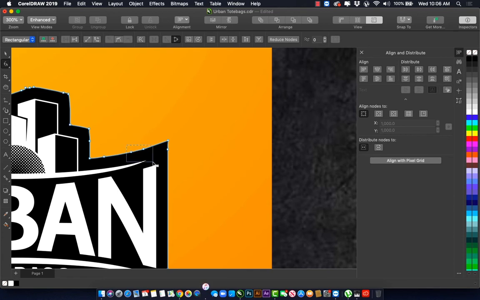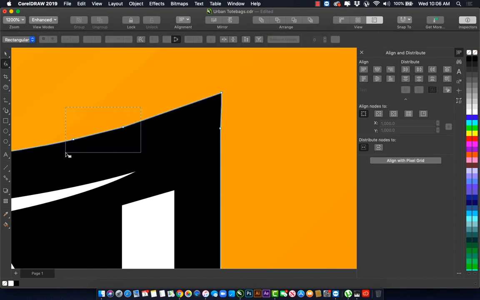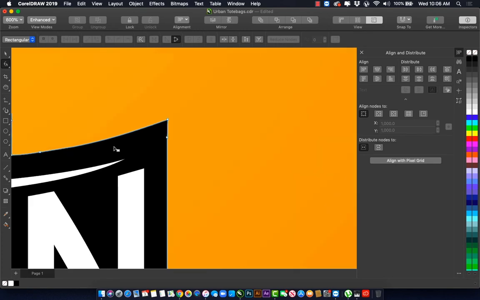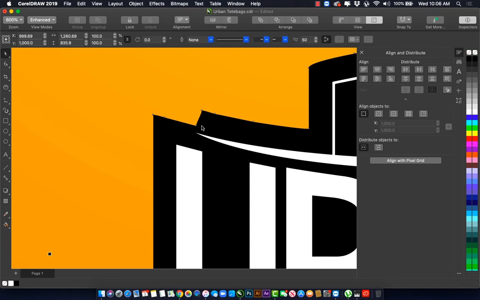Deleting connecting nodes will make it smooth. For instance, can you see this little non-smoothness here? Deleting this middle node will make it smooth and flow better. And I come here and do the same thing.